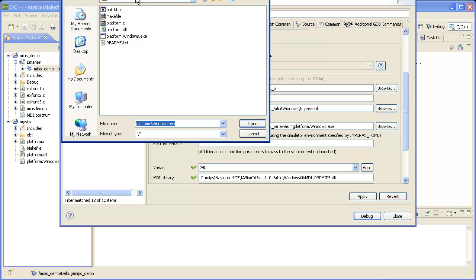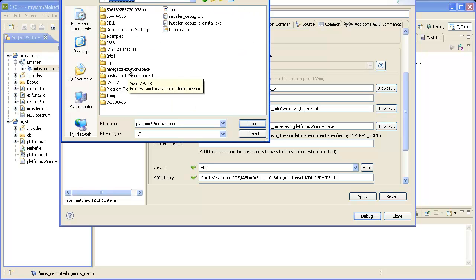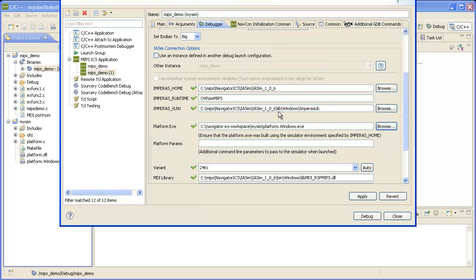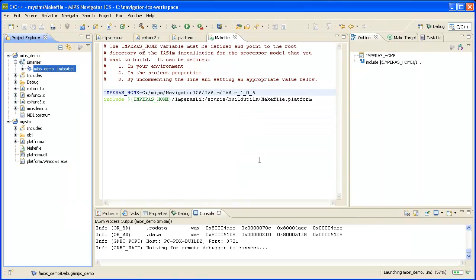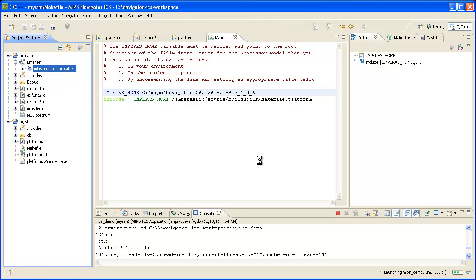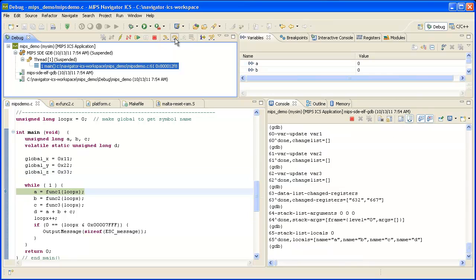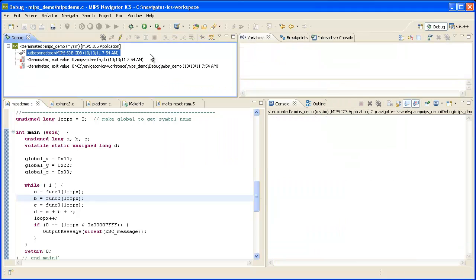This is the built-in one here. We'll browse up here. We've got to go all the way back up to our workspace, which is off of our root directory here, Nav ICS workspace, MySim, platform exe. That's the only thing we need to change here. Everything else is fine still. Click apply, click debug. And there we are, debugging on our custom built platform. So we'll terminate the debug session.